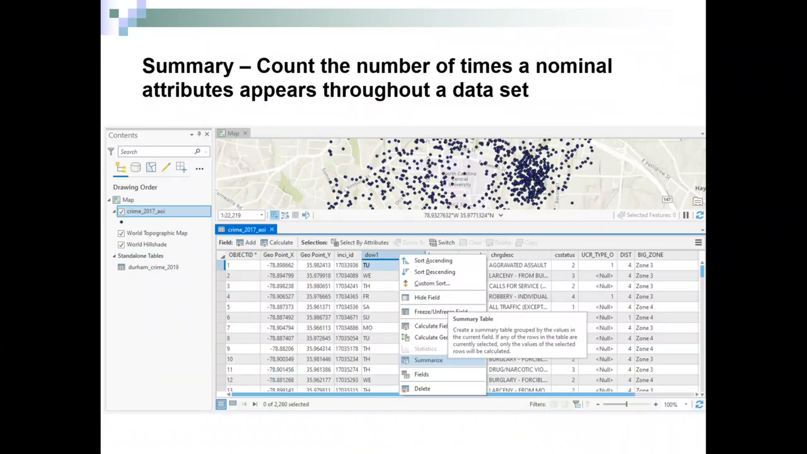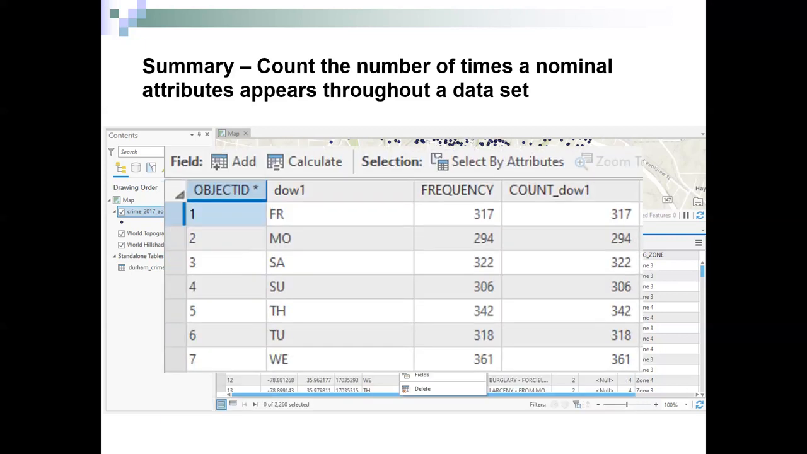And then the other thing that we can do is run something called the summary. Just like I counted the number of times that each zip code occurred for the number of deaths, African American deaths, I can do so on the day of the week. Which day of the week occurs the most in 2,260 crimes? Who's going to go and count those? Not me. I'm going to create a nice little summary table. And it's going to give me a nice little summary table that says Friday 317, Monday 294, Saturday 322.